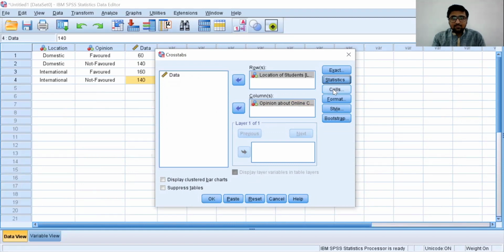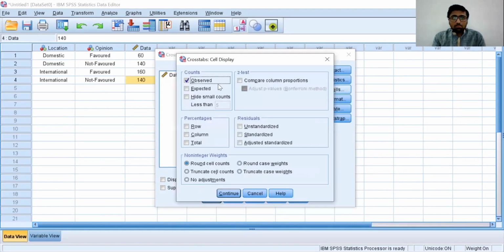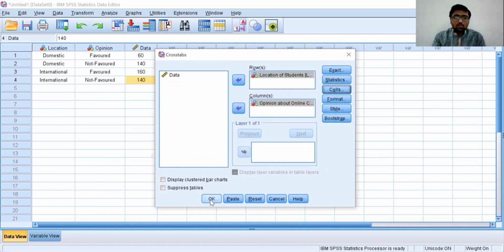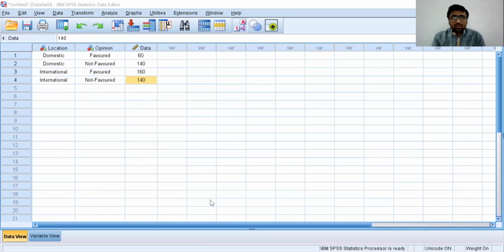Go to cells. By default, the observed is selected in this counts box. We can select expected if we want the expected counts in our contingency table. Similarly, we can also select this row, column and total if we want the percentage in our contingency table. Here I am continuing with the default selection, and that is observed. So click on continue. Now to execute the command, click on OK. Once you click on OK, the output will be generated in output window.